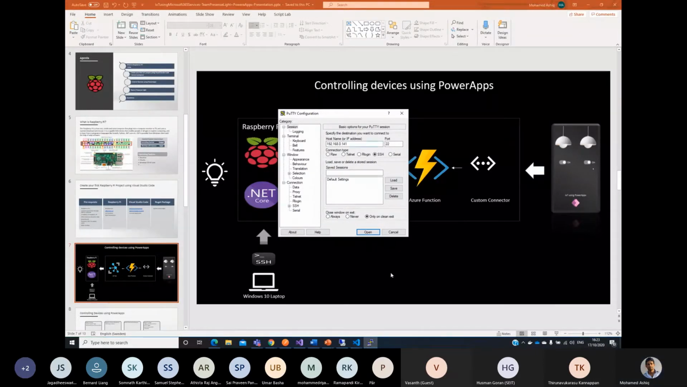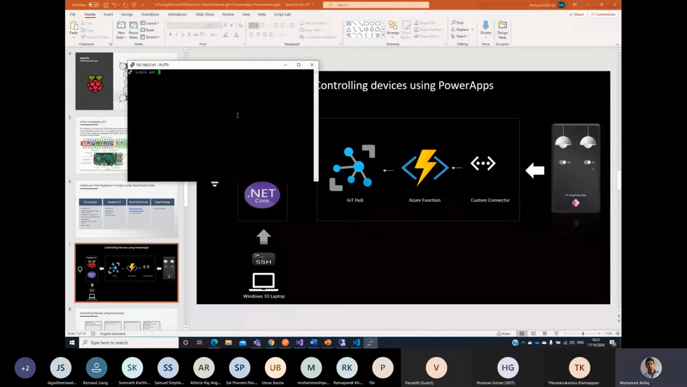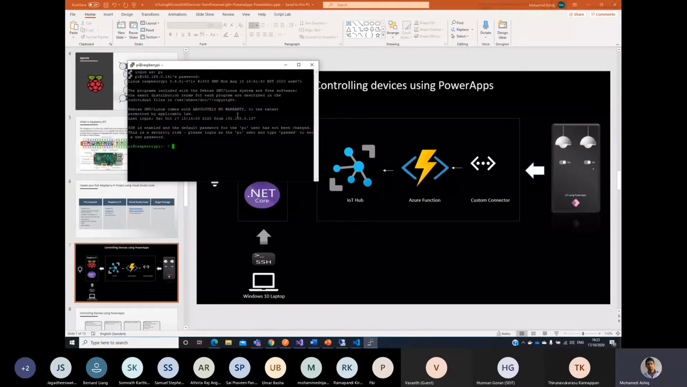192.168.0.141. So now open, and you type in the login and then the password. Yeah, so it is now connected. You can now see I'm on the Raspberry Pi, home Pi.